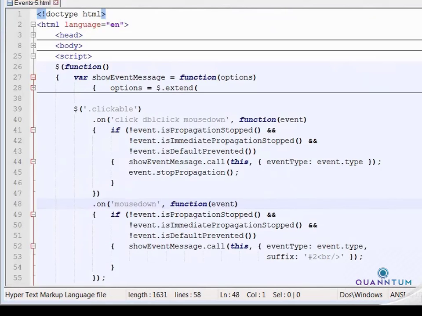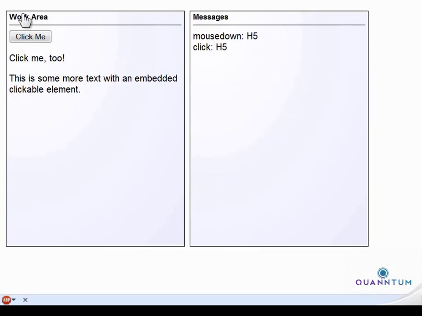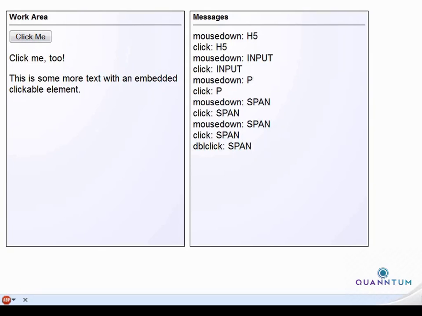Since we're using a single event handler, we can add a simple check for when the mouse down event is being processed. If it is, we'll call the prevent default method on the event. We check the type property of the event parameter that's passed to our handler function and call the prevent default method only when it's a mouse down event. Let's run it and check the results. Now the text doesn't get selected, at least in Firefox.